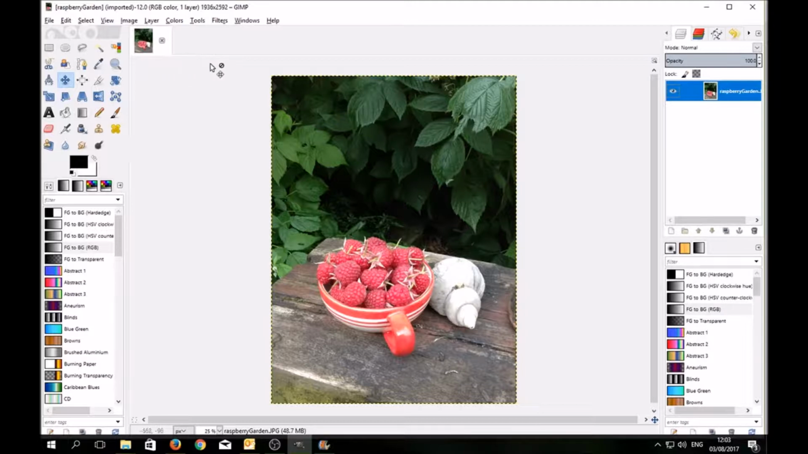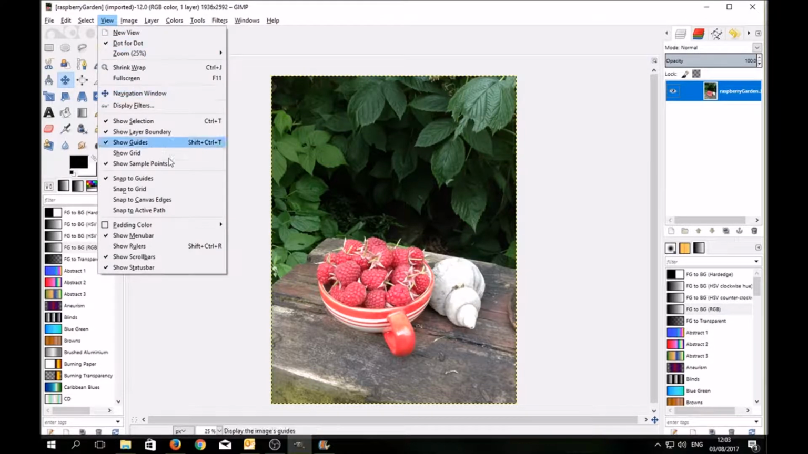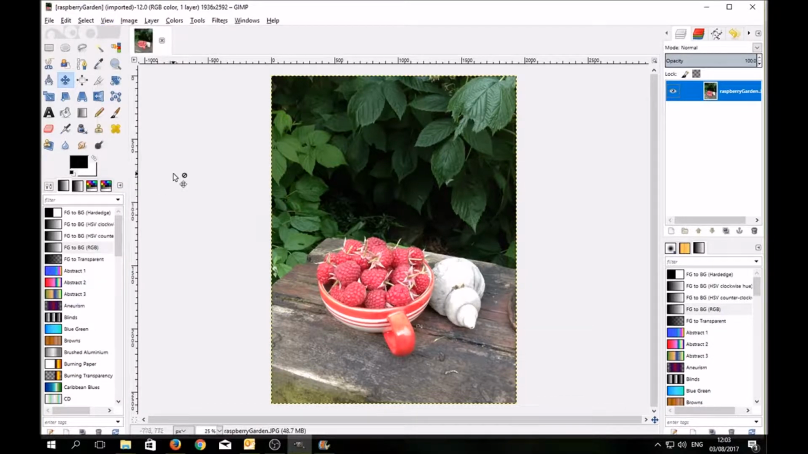First you need to have your rulers. So you go to View and you go to Show Rulers. Without that you can't actually have the guides coming up. And then you click inside this ruler and you bring down these guides horizontally or vertically.